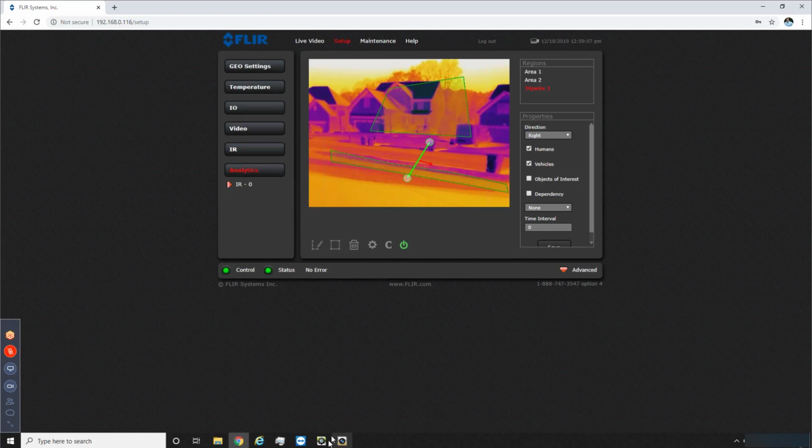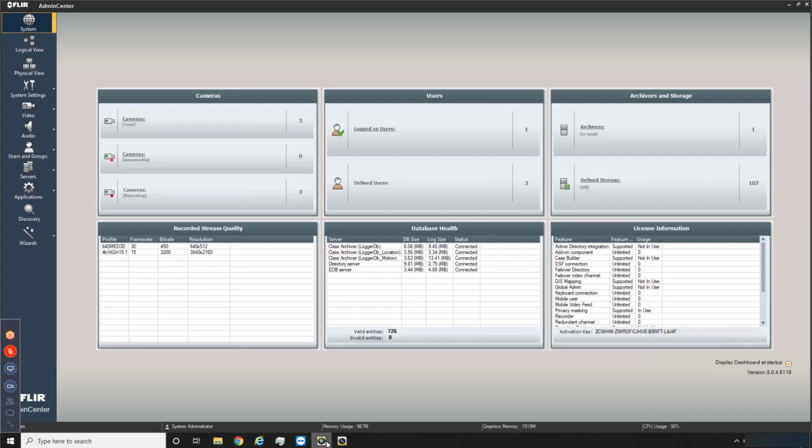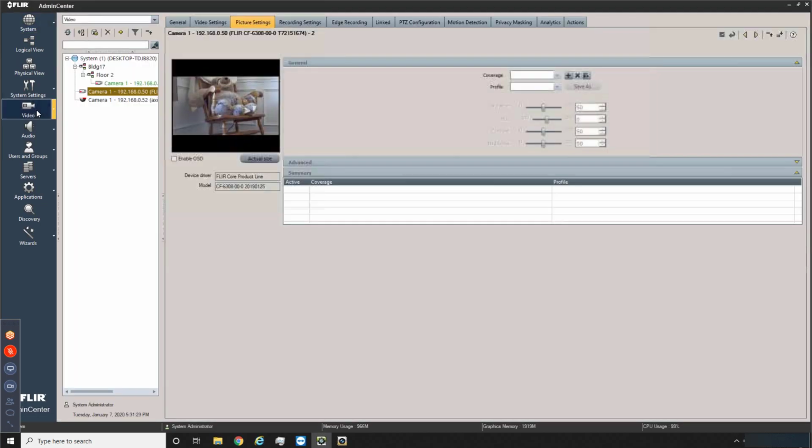What we want to do now is take a look at Admin Center and see how we can do it there. So as you can see in Admin Center, I'm going to come down here and take a look at the video section. I do have two different cameras in here. They are both analytics cameras, but the one we're going to talk about today is our FC Series ID. This is a 4K box camera with the basic analytics installed in the camera. They are not the same as the ones we're going to take a look at right here.